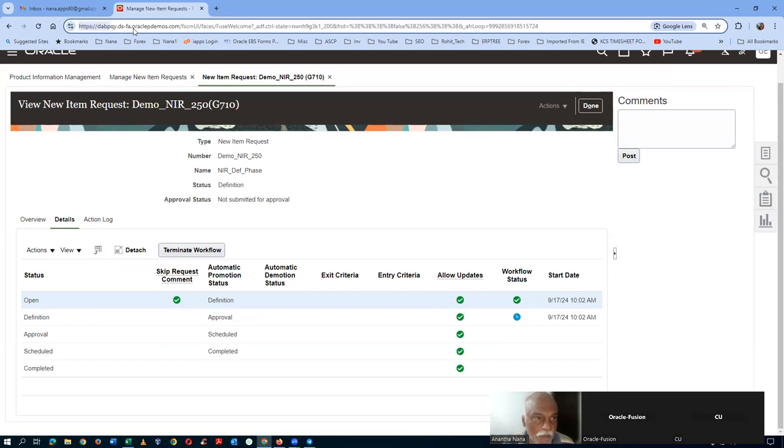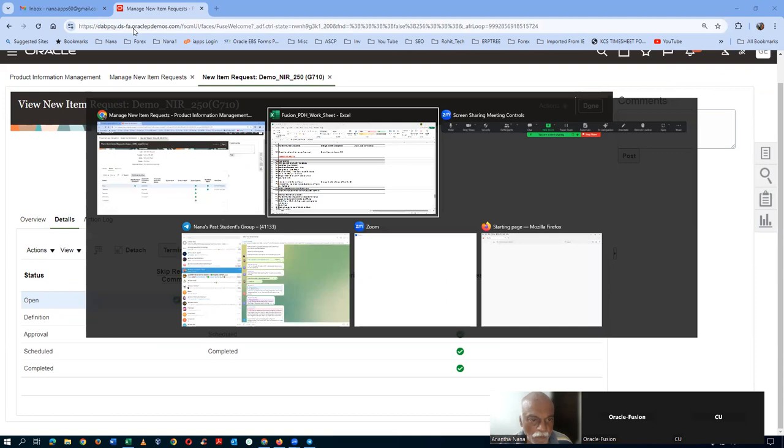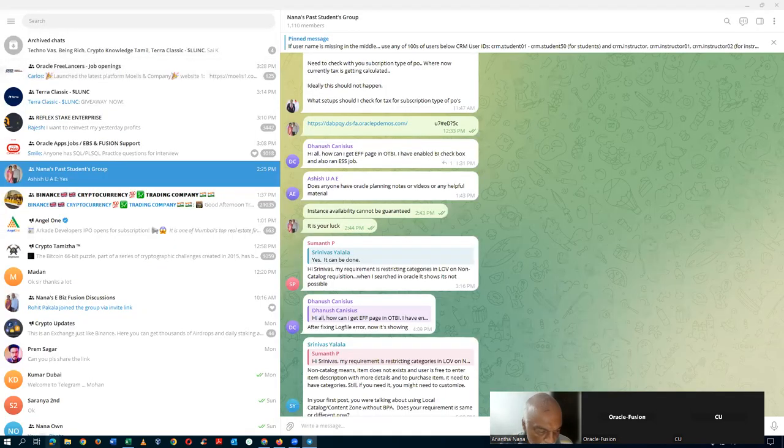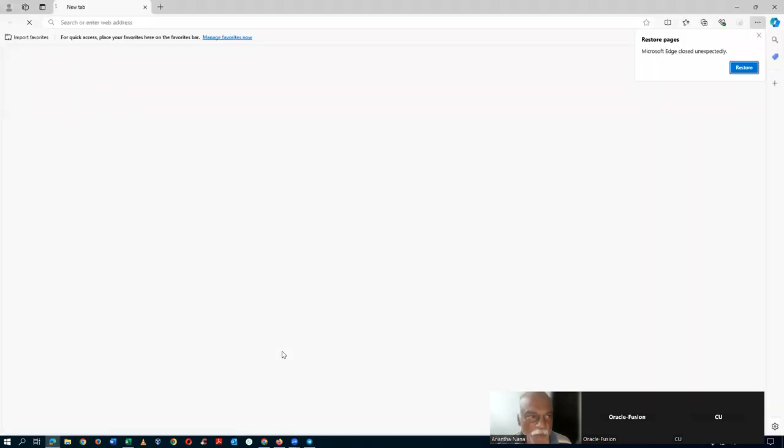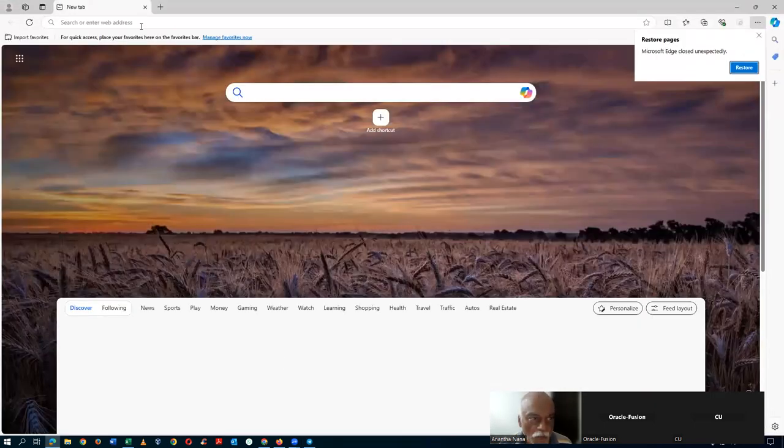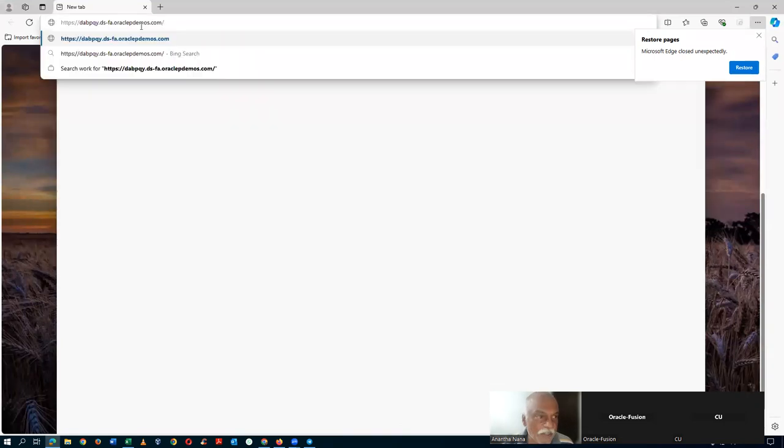Click on it. Now logging in and then do it. So I will now open up my Edge browser. Click on the Edge browser and then go there. And then I will now paste it.